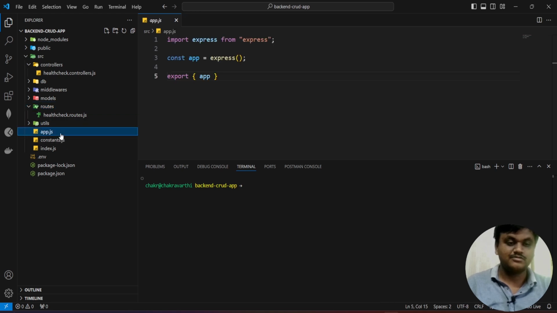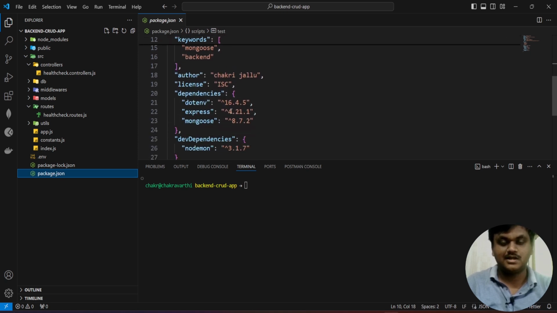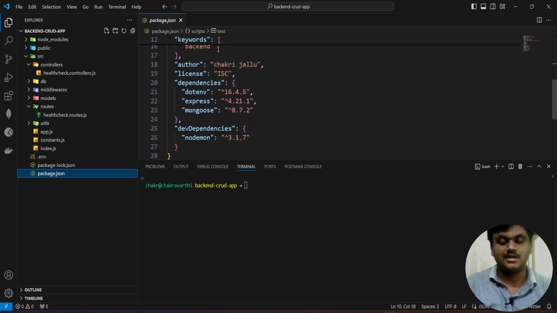Before implementing these two things, we are going to write some common middlewares. First, I am going to install that middleware. Go to the package.json and check whether the libraries are there or not. We are going to run npm install cors library.